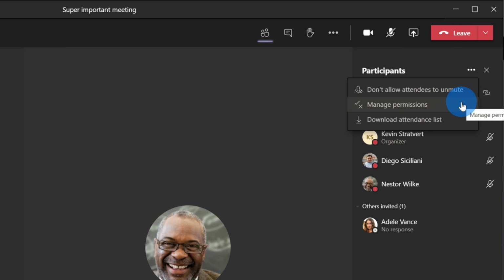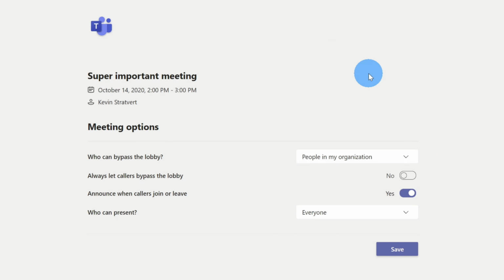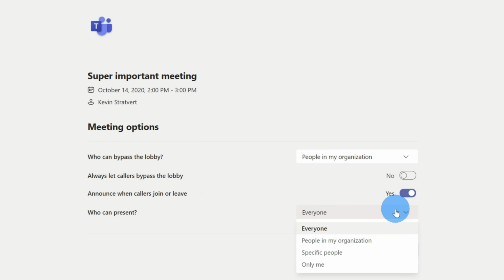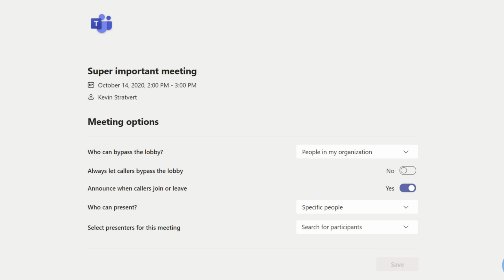What does this mean? Well, let's click in and see what we can do. Within Manage Permissions, you now have full control over your meeting, and the one that I want to highlight is you can decide who can present. Now, if you're in a meeting, once again, maybe you're a teacher and one of your students wants to share their screen, but maybe you're presenting a lecture and you don't want them to, well, you could set it so only you can present. You could also set it so only specific people can present, so this gives you a little bit more control over your meeting.